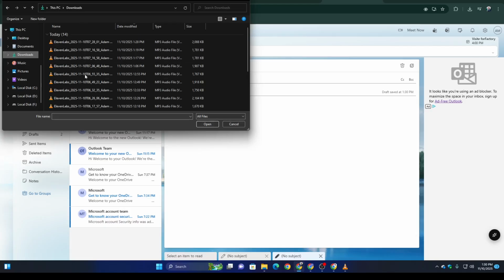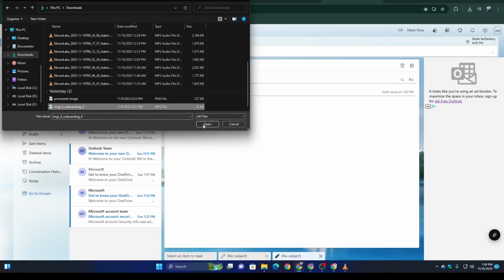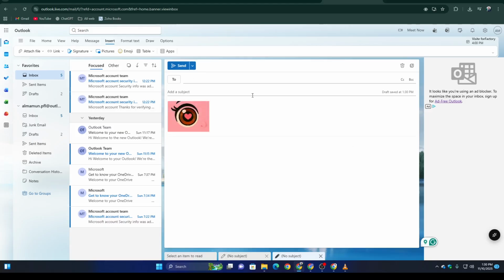And that's it. You've successfully attached a file in Outlook. Just review your email, click send, and you're good to go.